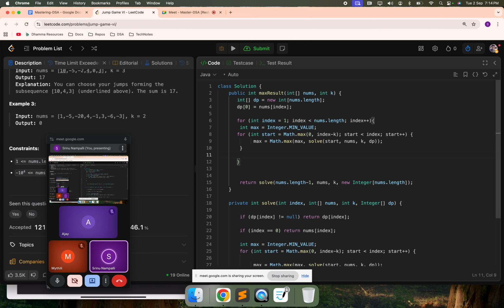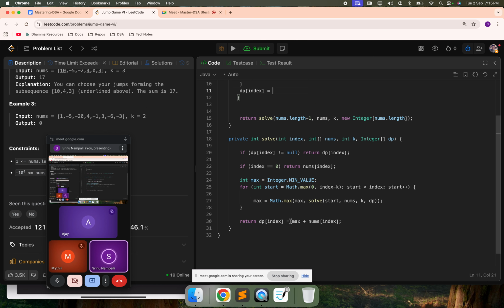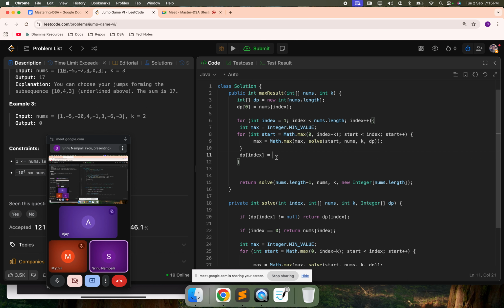how do you want to define it? So this is my dp of index, so this is my current index, so you can simply write, this is the logic you return, right? So max plus nums of index. Is this clear, buddy? Same logic I just copy pasted here, and I just try to solve it. Is this clear?